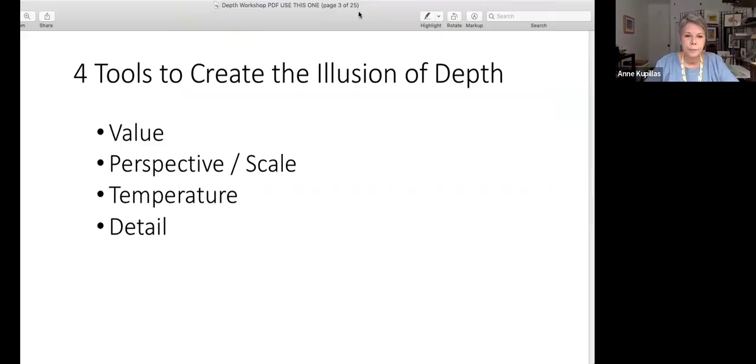So value, what does that mean? It just means a relative darkness or lightness. Okay. Perspective or scale, what does that mean? Well, perspective is the illusion of things going back into the distance or coming forward. And scale is the size of things as they recede or come forward in that perspective.